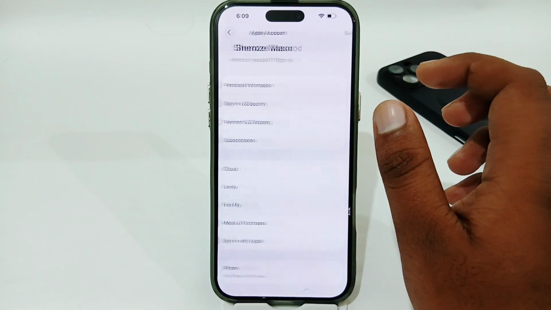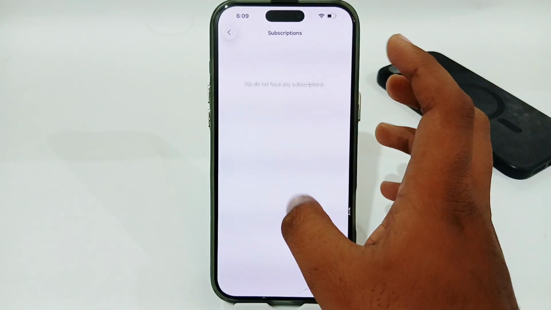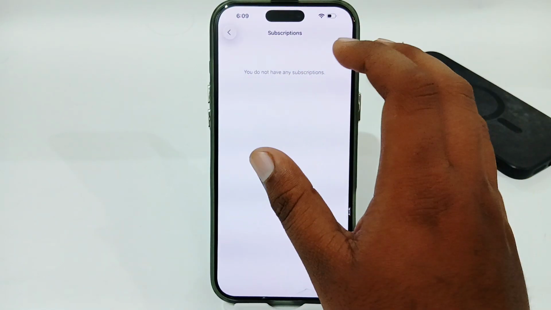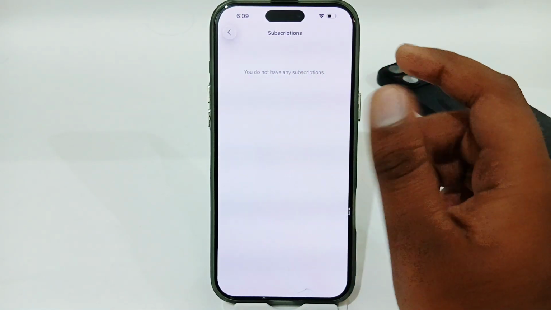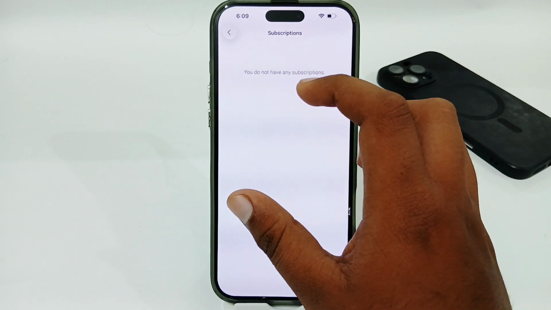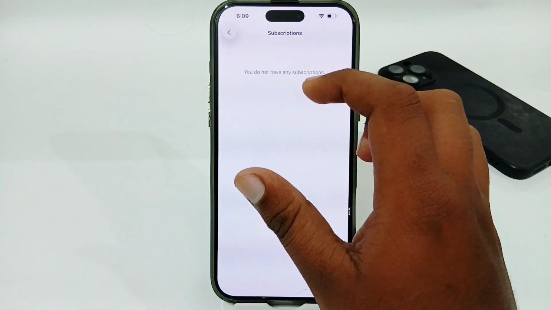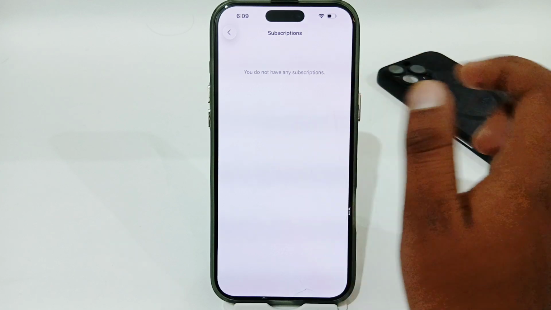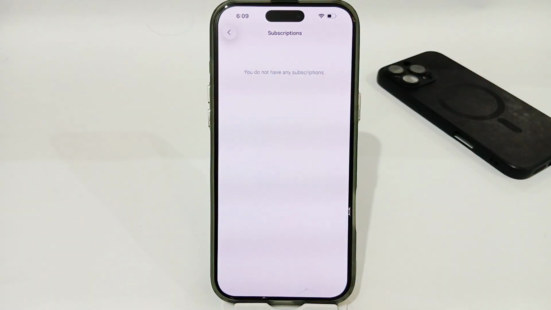and here you just have to verify yourself first, and then you will get this page. You can see I haven't subscribed to anything, but if you have any subscriptions, you will find them here, and you just have to cancel your subscription first, and then you will not get any issue. So in this way you can easily fix it. If you're having that change stores issue, you must cancel your Apple Music subscription.